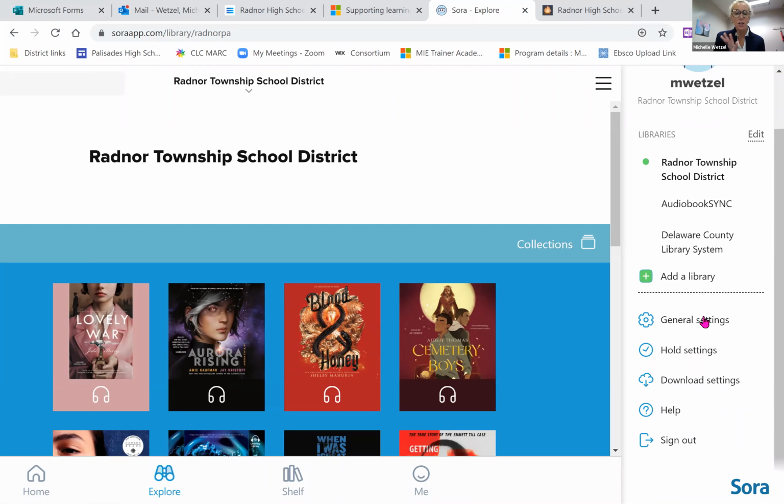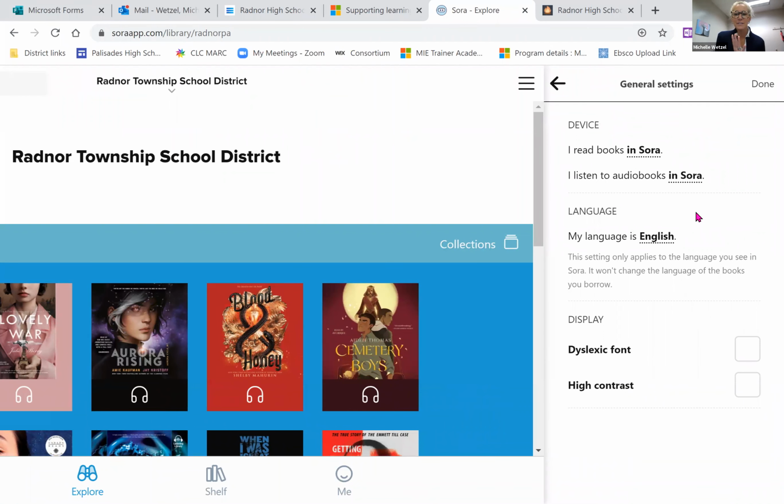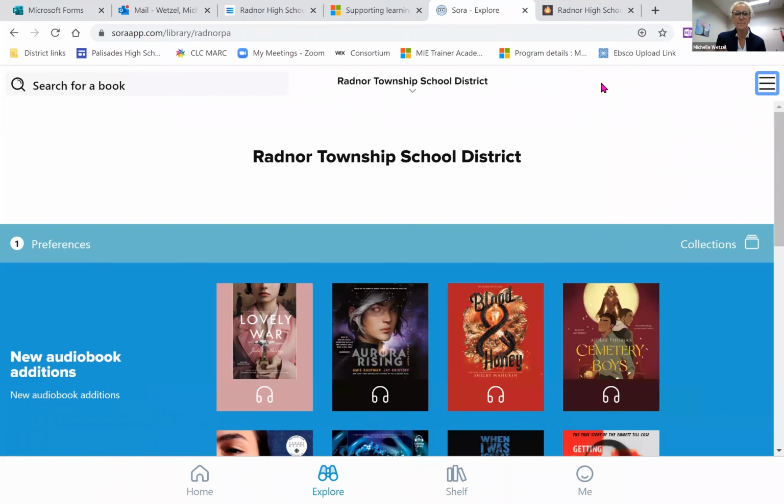Here's also where you'll see all of your settings. So, if you want to set a few things to just how you want it, you can dig in your settings and your hold settings and your download settings. The help button is also there. All right, I'm going to get rid of that screen by clicking those 3 lines again. So we've got our main search bar up here. We've got preferences that you can set.